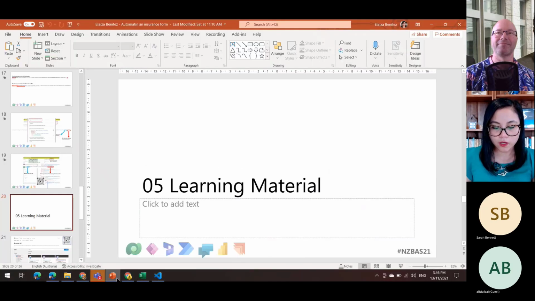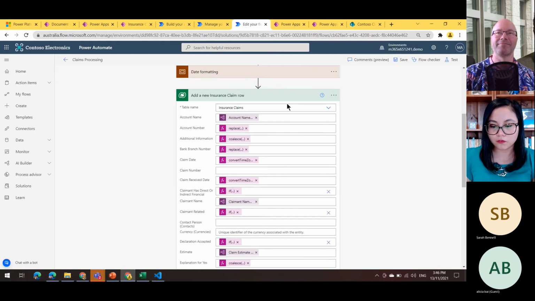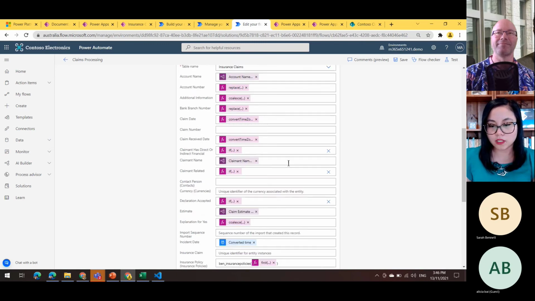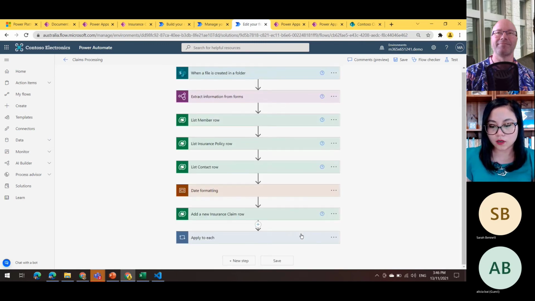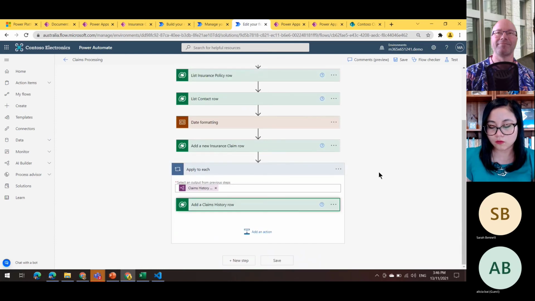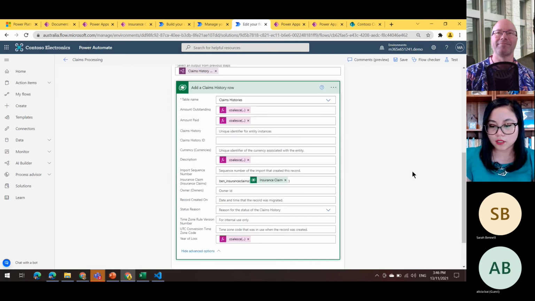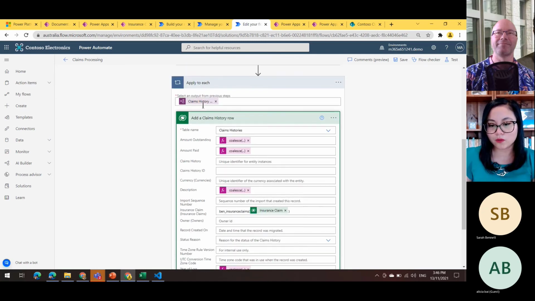Okay, so then the final step that we have in our cloud flow, once we've pulled in all of the details, is to create our claims history rows. In Dataverse or in my Dynamics 365 app, I have a separate table called Claims History, which is associated to the insurance claim. And in here is where we're going through the different rows that the AI Builder model has identified. For each row in that form, in that claim history table, it's going to create a brand new row.